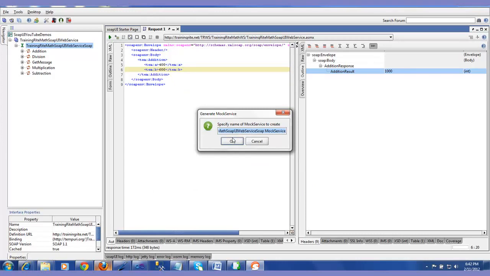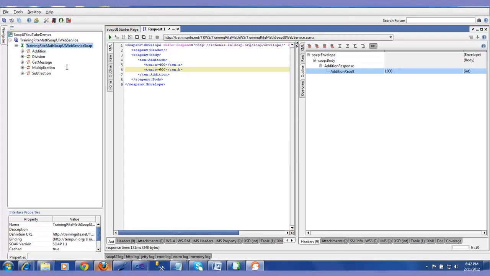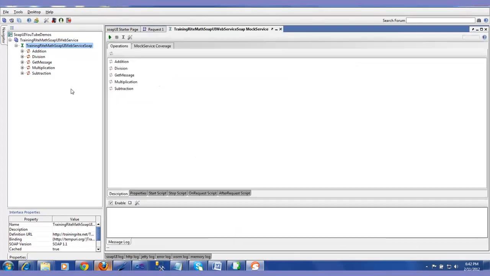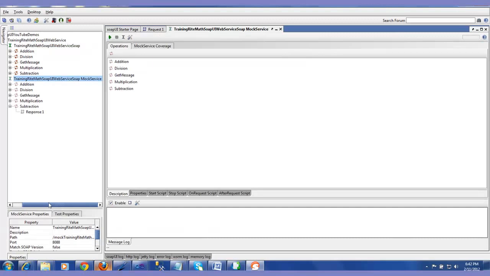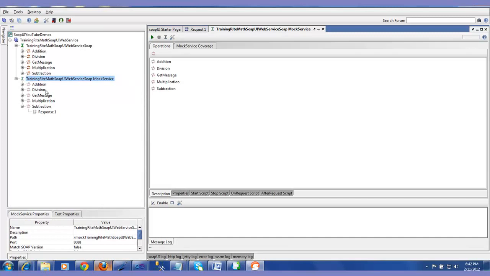Specify the name of the mock service. Well, I can say whatever I want to. So I'm calling it training math SoapUI web service, blah blah blah. Okay, as you can see, in a couple of seconds, there you go. We have our mock service created. So this mock service is going to work for all of these operations. All right. So let's say now if you take a look, before we had over here addition, this is the request, and this is the response.